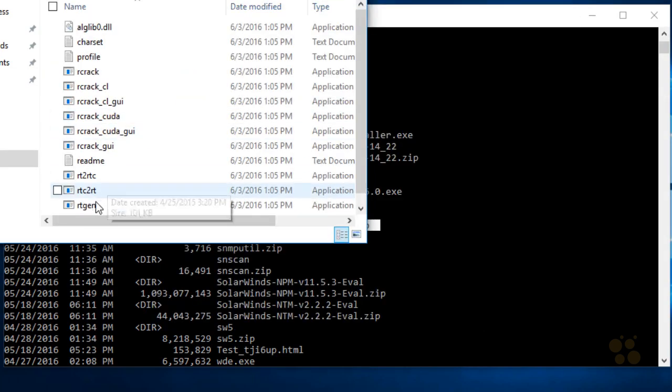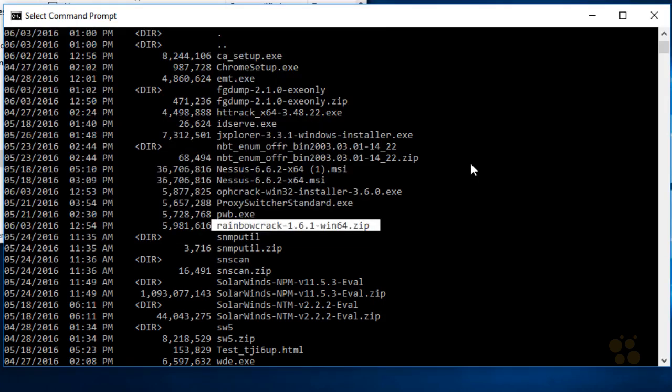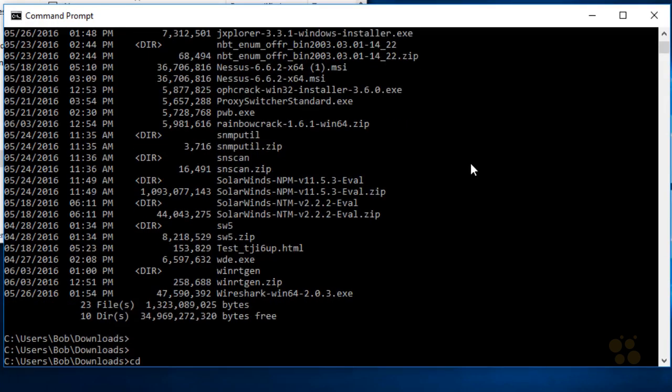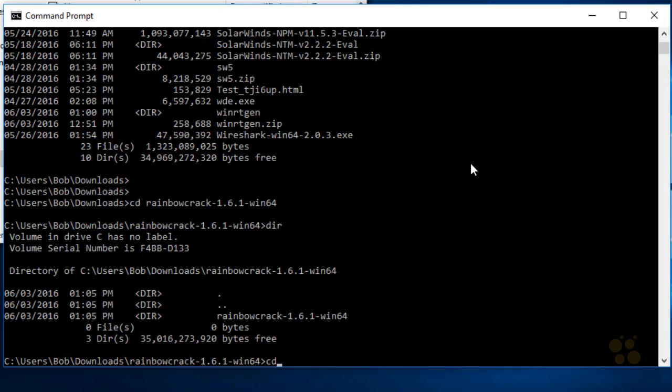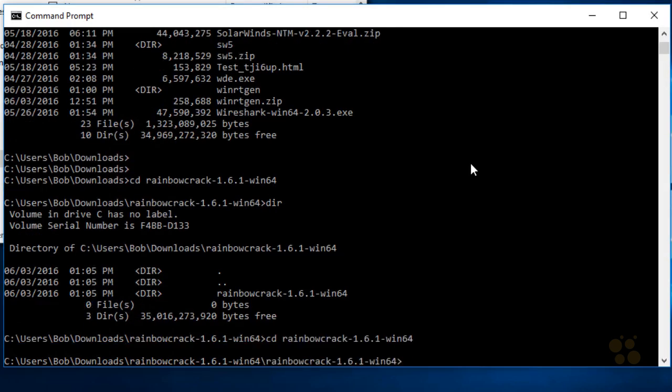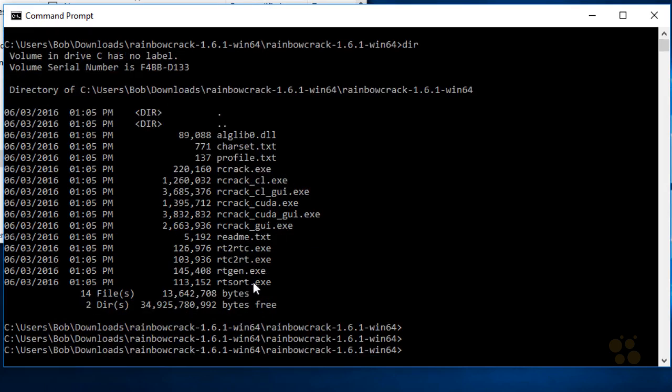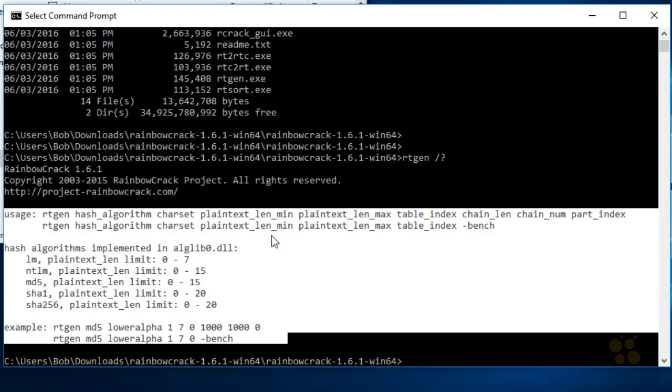And then in that folder, there's a program called RTGen. So if we go back to the command line and type in CD space R and tab it out, that'll take us to that folder. And then we'll change further into the RainbowCrack subfolder and do a dir. So regarding RTGen right there, if we needed context-sensitive help for it, we could type in RTGen space /?. And here it has examples on the usage for this command line tool.